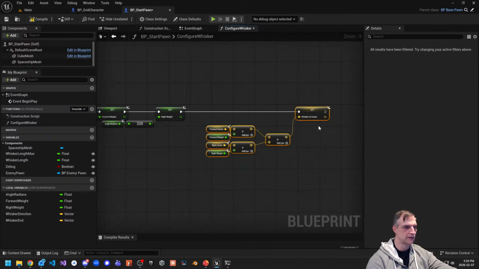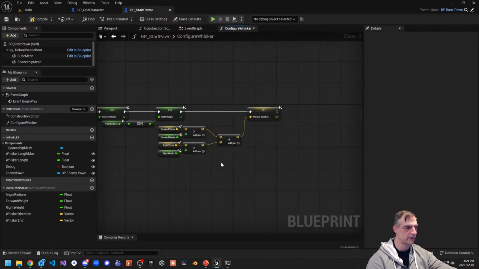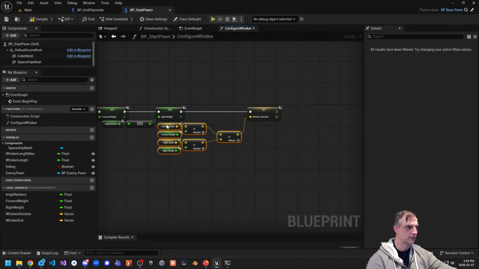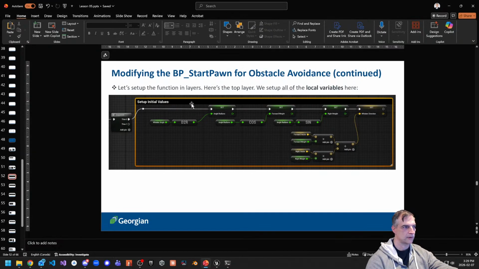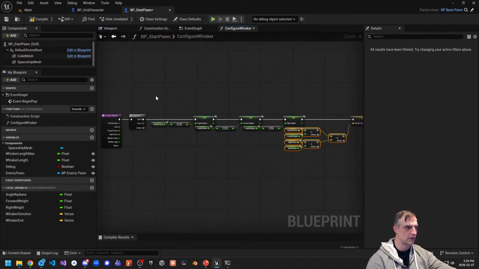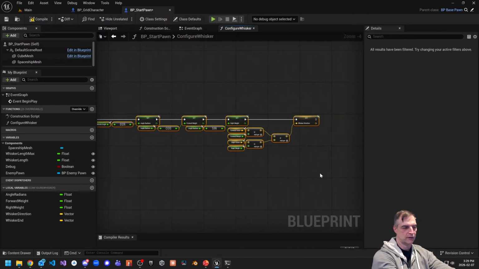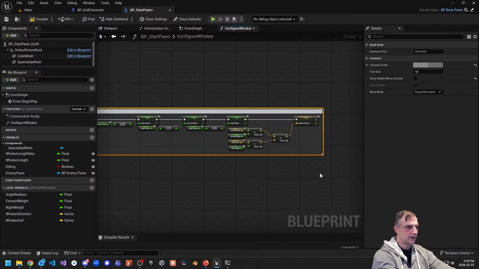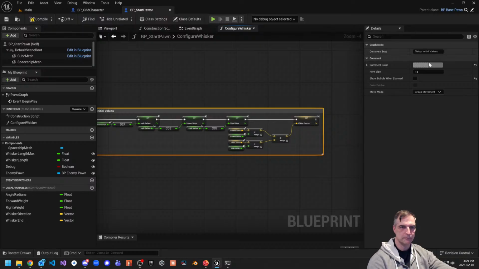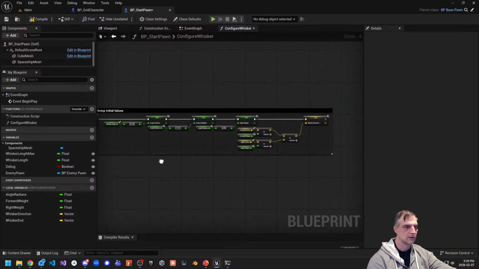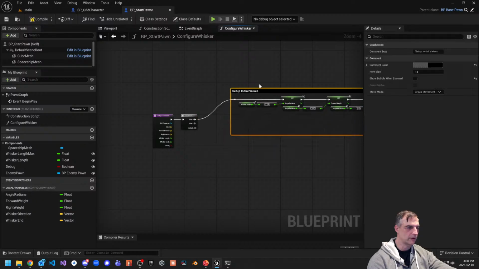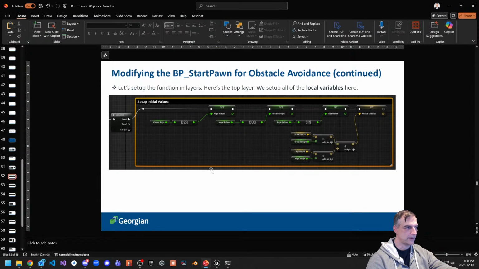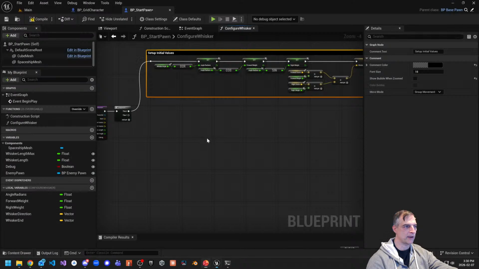What this does is it sets up some variables for us at the beginning. This first sequence that we just did, this part right here, is all setup. So this is the setup of initial values for each whisker. We're going to type that in there. Next, what we want to do is configure the whisker endpoint.